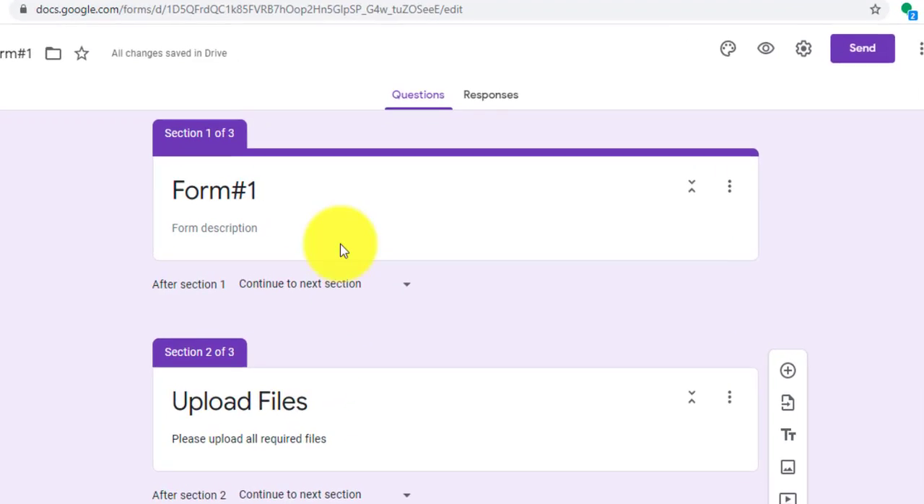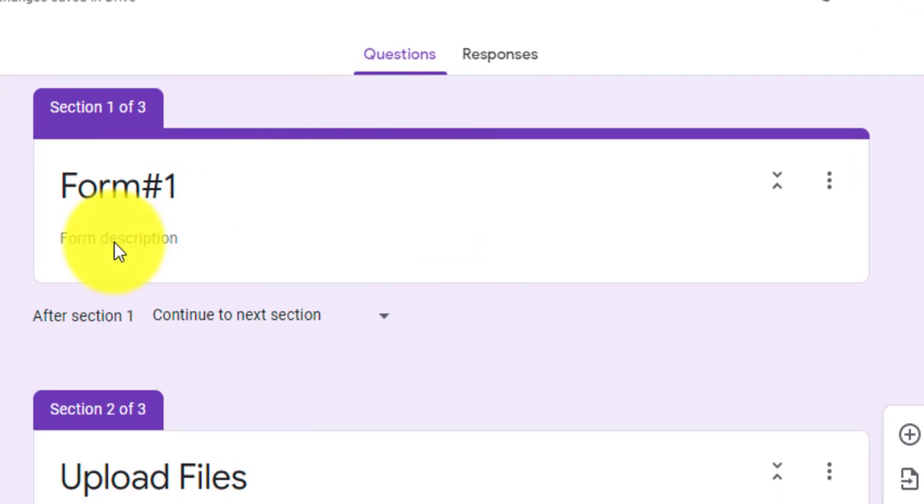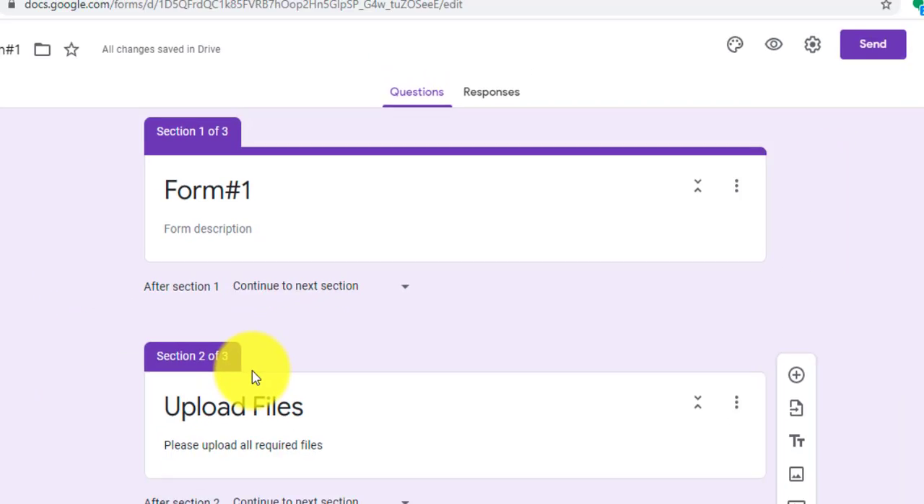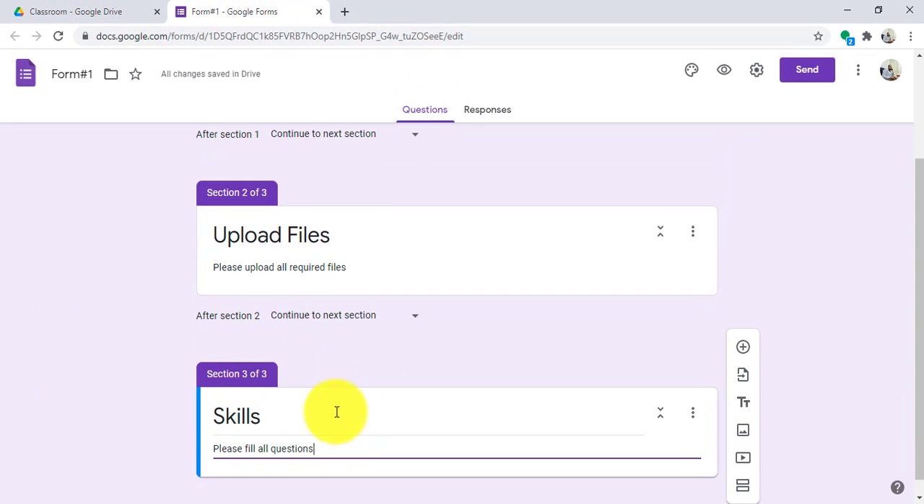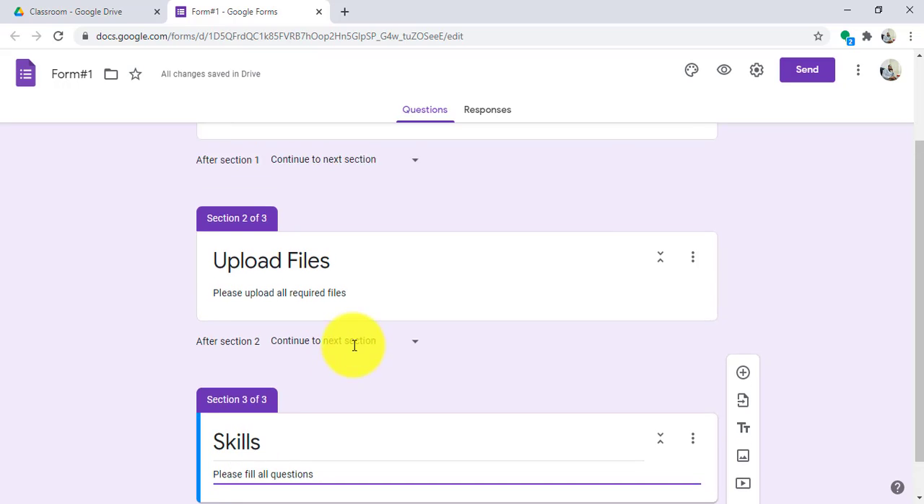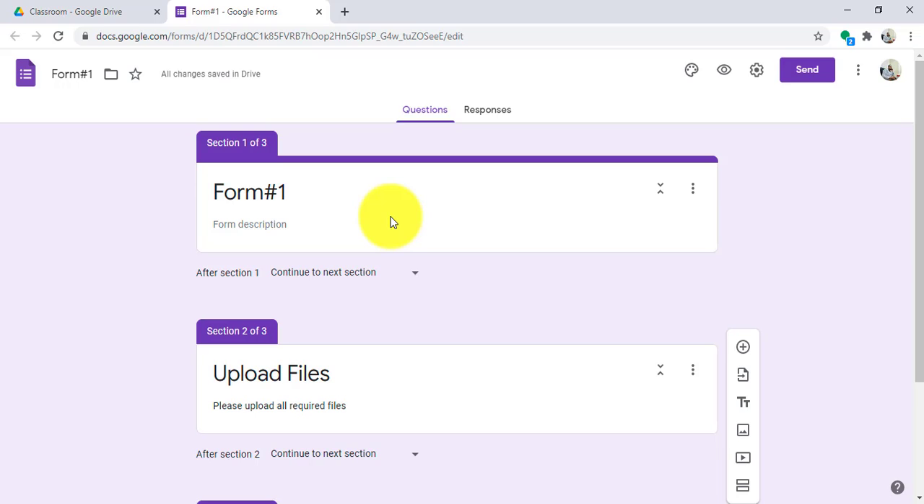Now, let's start with the first section. But before, notice that after section 1, it will continue to the next section. So when the user fills section number 1 or page number 1 and clicks next, he will be redirected to section number 2, and after section number 2, he will be redirected to section number 3, and after section number 3, he can submit the form.